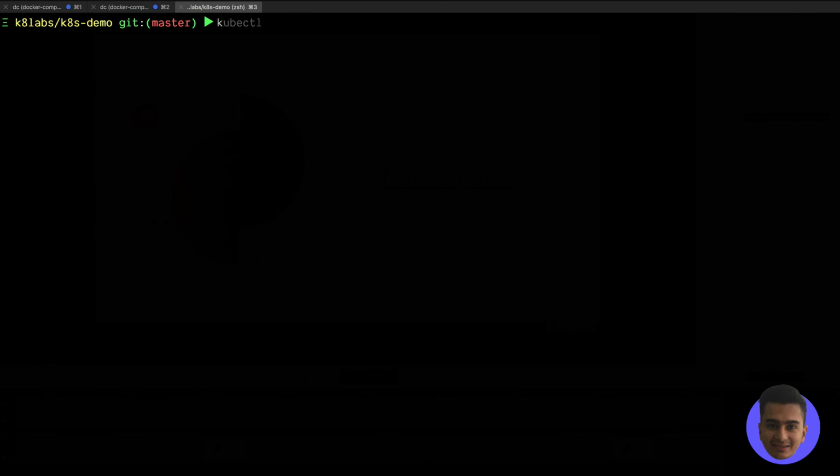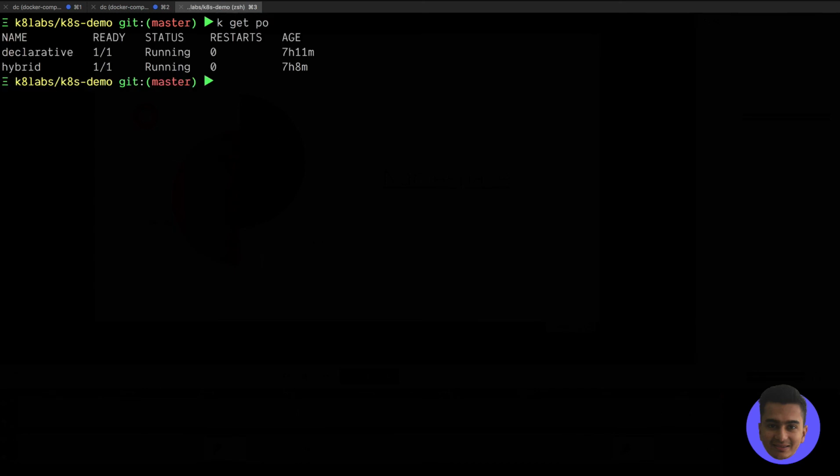Let us inspect all of the pods. Currently you see we have two pods, declarative and hybrid. But we never actually mentioned what namespace we want to create these pods in. So what is the namespace of this? To check that, you can always do describe po. Let's say I want to check for hybrid, and I'll do grep namespace. And if you see here, we are in namespace default. When you don't explicitly provide which namespace you want to create the pod in, it usually goes to default.